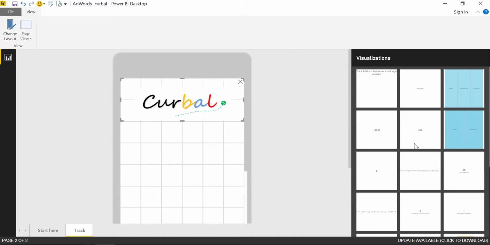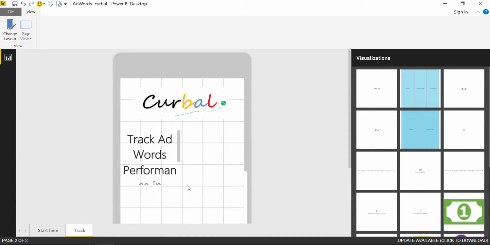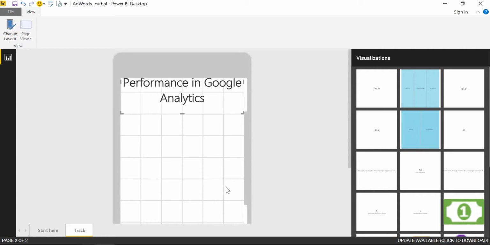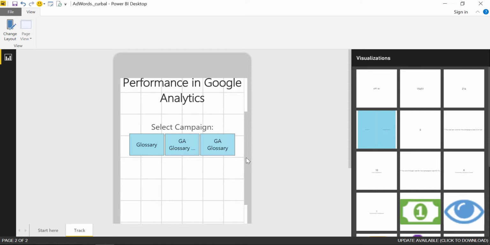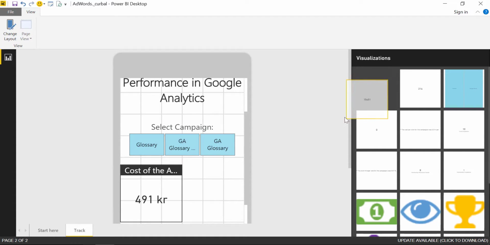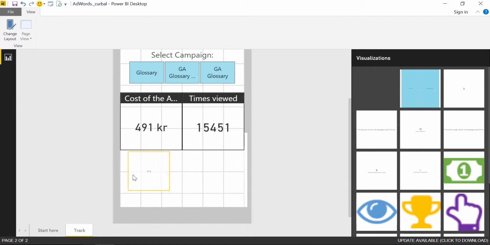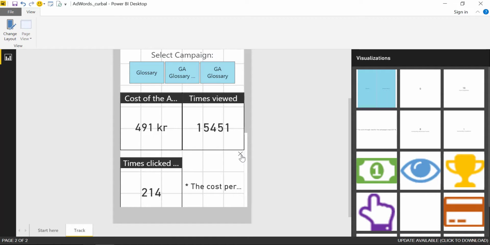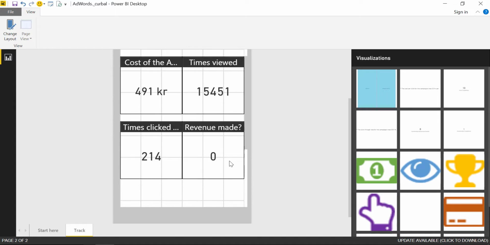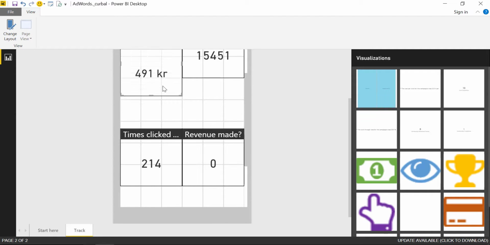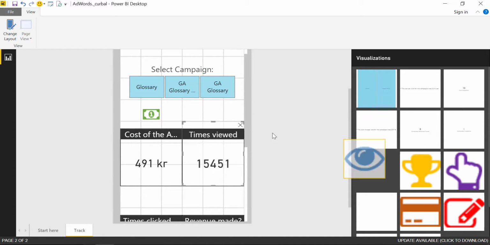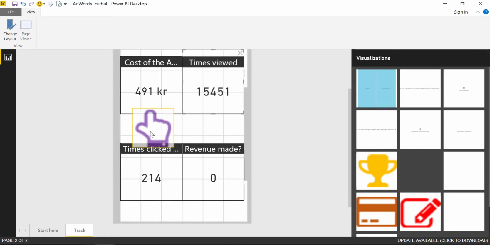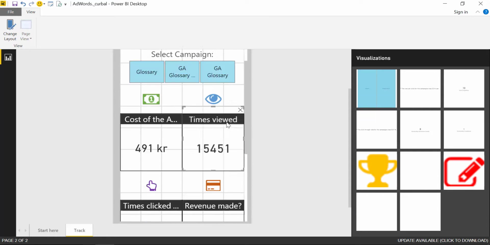So let's say we put first the logo. We want to give it a title. Something like that. And now we want to put a filter, and we want to have these KPIs, right? That one and our revenue. We could have the small icons in there: times viewed, times clicked, and revenue made. Something like that. It looks quite nice.